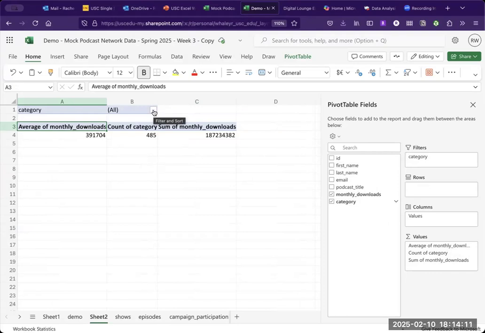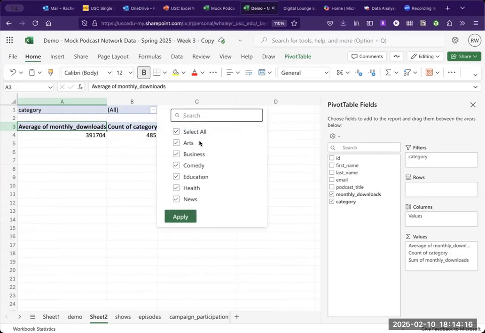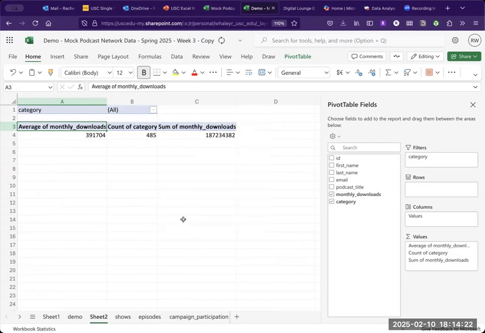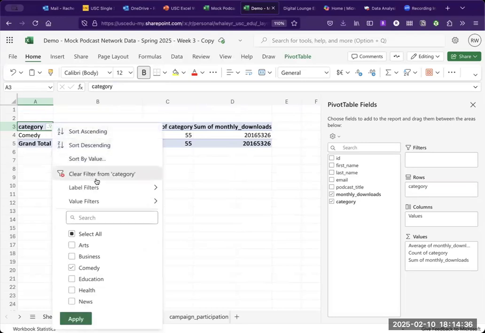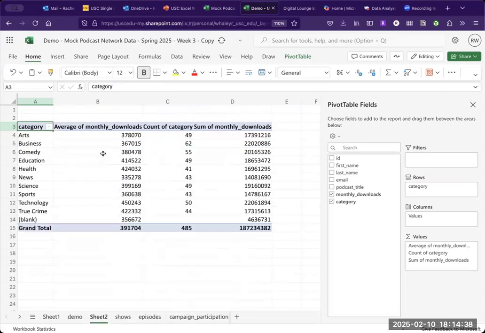This is reminiscent of the data validation drop downs we did in the very first session. But here it'll give me this as its own little menu. I could say just comedy and hit apply, and then it's going to update what's left of my table to just filter by comedy. So it's a different kind of filtering. I can just bump it right back to my rows, and then it'll carry that filter with it if I do that. And then I could remove the filter from here. So it just depends on personal preference, how you want to filter. What you like.